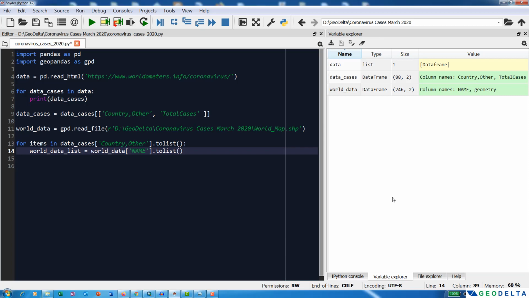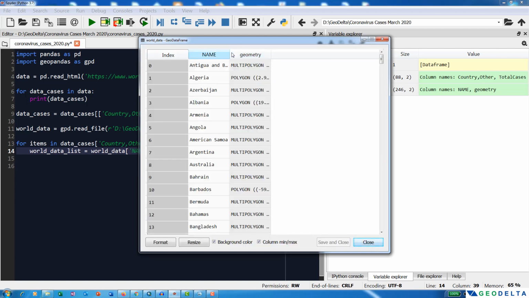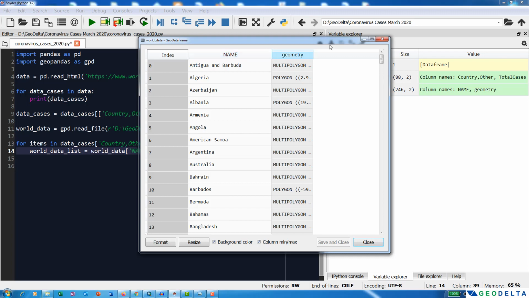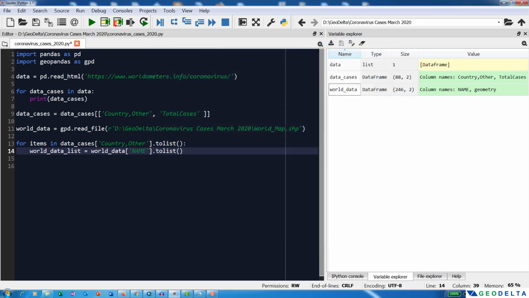So if I come back to this variables explorer and open this world data, you can see that the name of the column which contains the countries is actually name. So I'm just going to select it over here and convert that into a list. And now I'm going to specify the conditional statements.